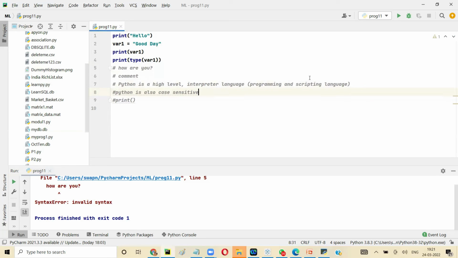When you're writing functions, 99% of functions are all small. There are some caps we'll see later. So print, we have seen print. It prints whatever we give, the content, on the screen. We have also seen type. Type gives us the data type of the value.